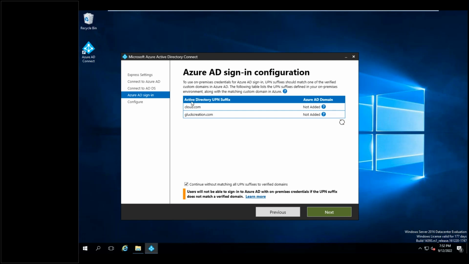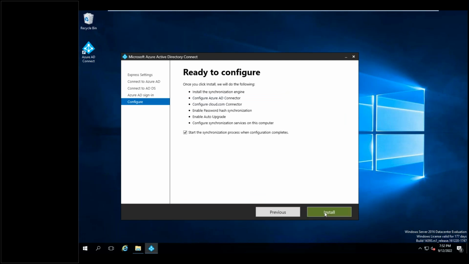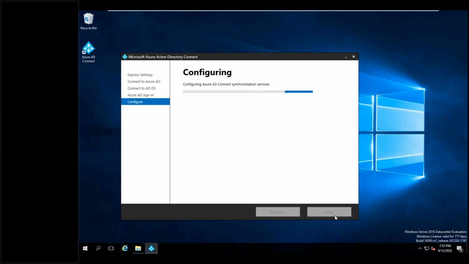All right. Correct. So we don't have a domain with the name cloudkaksha.in, so that's why I just need to proceed. Continue without matching all UPN suffix to a verified domain. Click next. These are the components which are automatically installed: synchronization engine, AD connector, and password hash sync must be enabled. And click install. Wait for a few minutes.